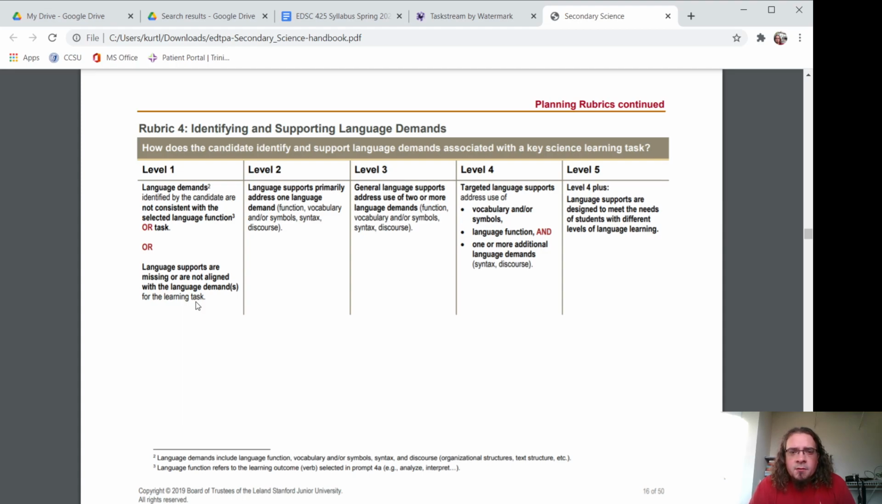Level 4, so what's the difference going from 3 to 4, right? At least in this case in science, you made use of 2 or more language demands. That's level 3. Level 4, targeted language supports address use of, and then you see that word and. Okay, so it's basically the same list that's in level 3, but you're doing all of them for level 4. And then level 5 says, yep, all of that, level 4, plus language supports are designed to meet the needs of students with different levels of language learning.